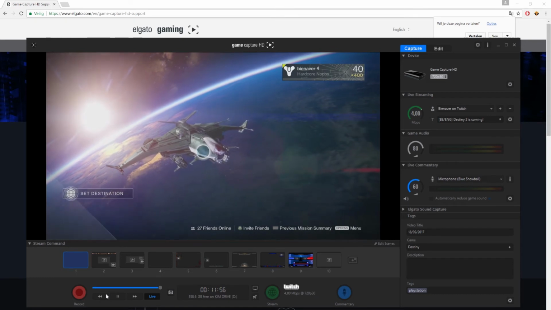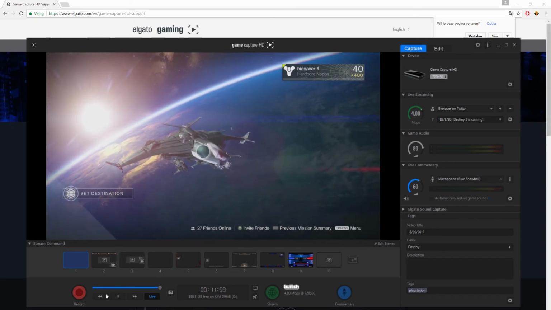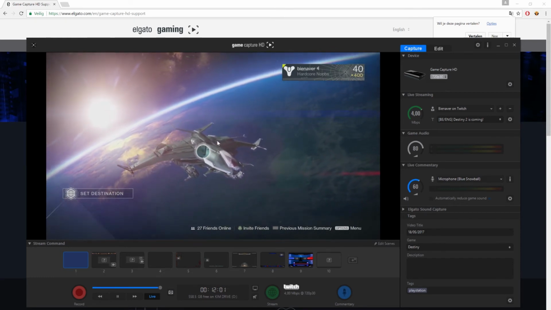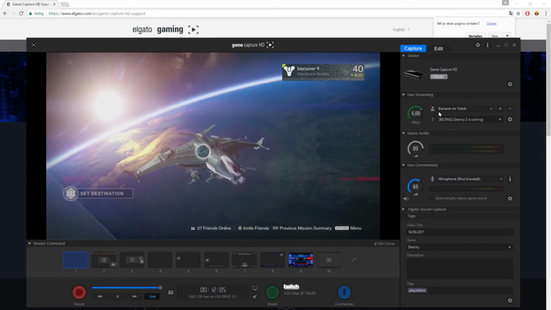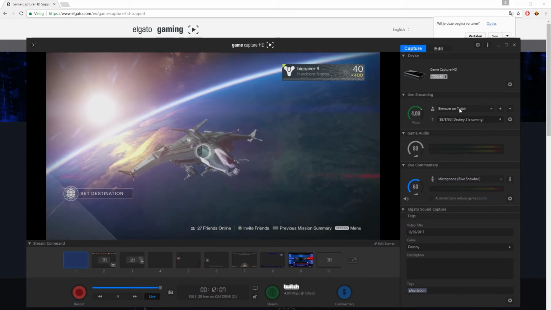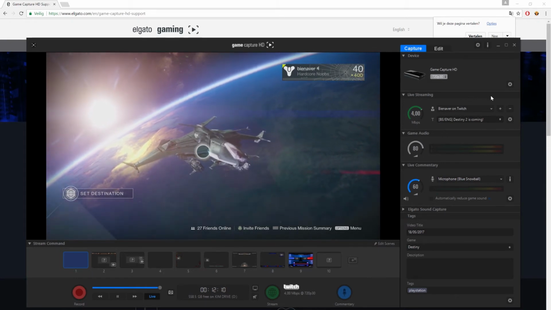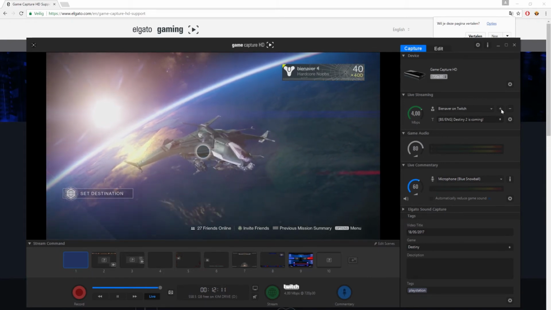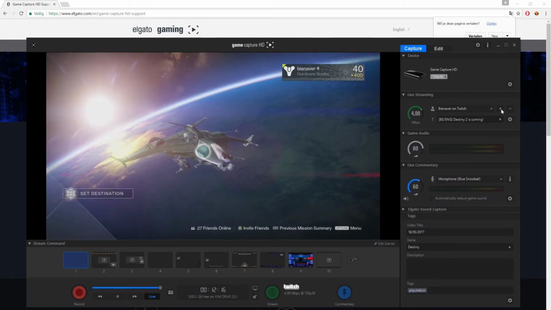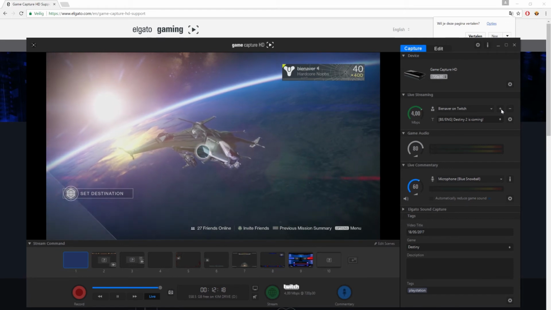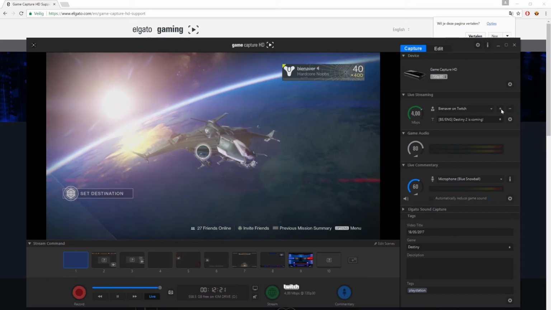So how to stream using the Elgato HD capture card. And for that, first of all, we need to link our Twitch account. And as you can see, I already have my Twitch account linked. But if you need to do this, you can just simply push the plus button, then you get a pop-up and you just need to log into your Twitch account, and basically that's it.